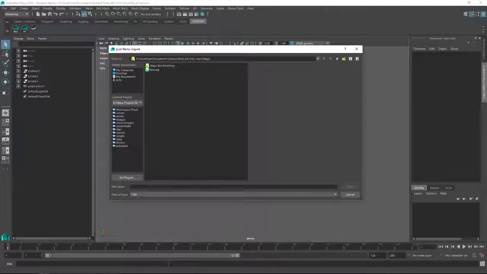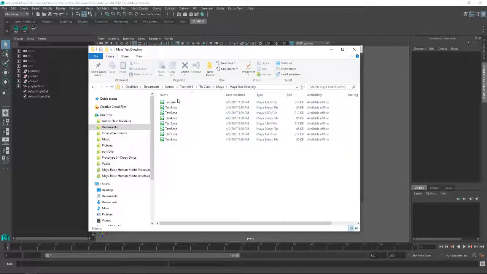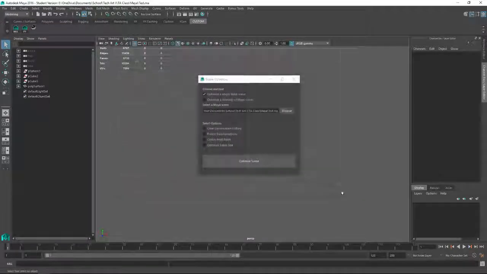As you can see, this is what the actual folder directory looks like. It has the two files in it, and then I also have a test directory, which we'll be using later to demonstrate optimizing an entire directory. If you open that up, there's just a bunch of files in there. All right, we'll select the test scene, and we will open that.